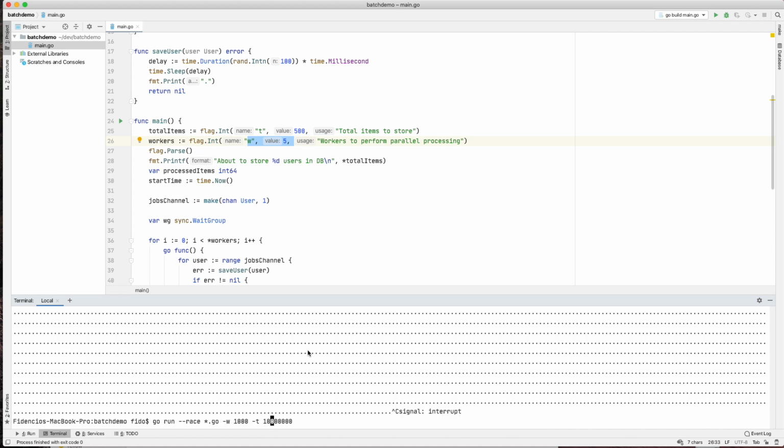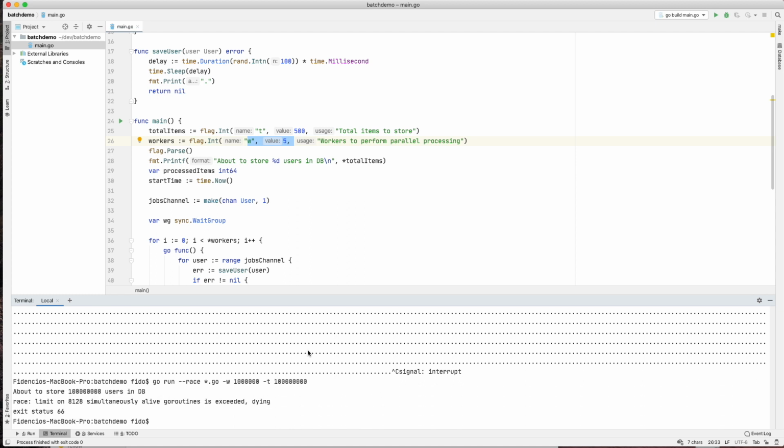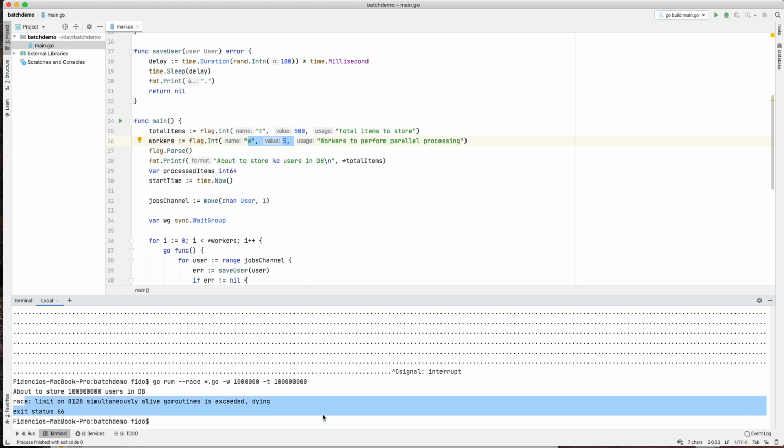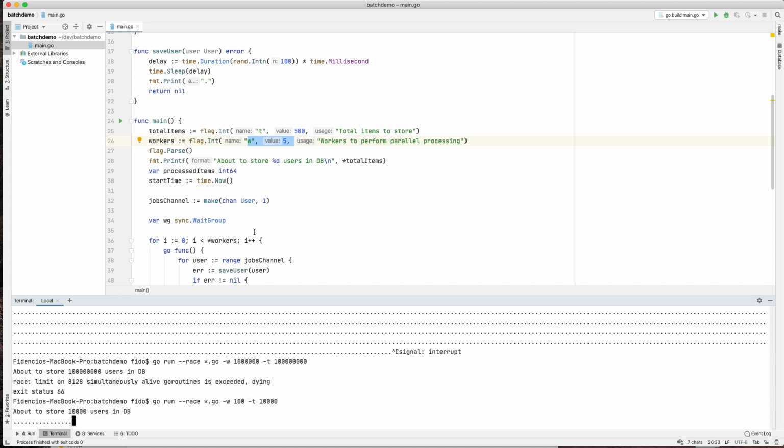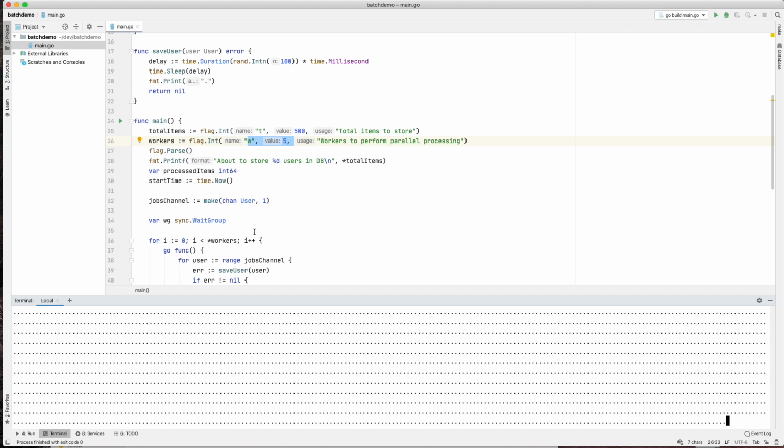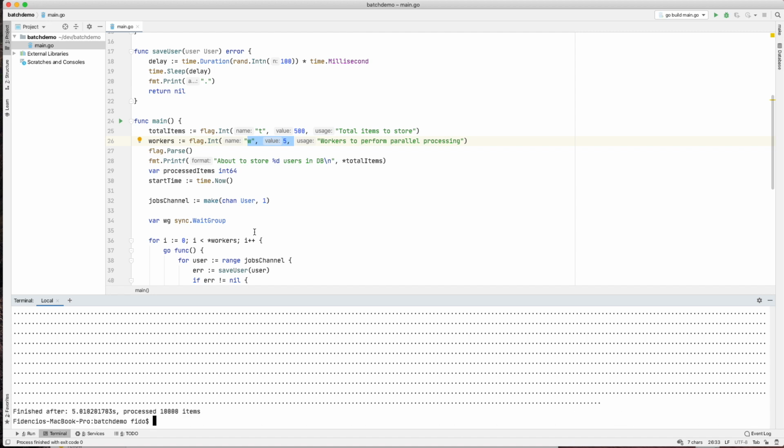Let's do 100 million jobs, and then let's do 1 million workers. Here you can see that I'm reaching the limits of my program if I go too crazy. That's why I was saying, keep in mind that this is not the silver bullet. You have to know the limits of your system. So let's do 10,000 items, and let's do 100 workers. You can see that it's going super fast, but then again, make sure that whatever you're using, like a database that you're hitting downstream, has the capacity to handle the number of parallel workers that you're trying to use.